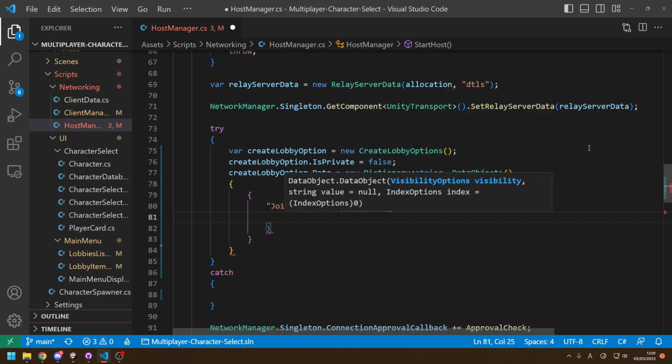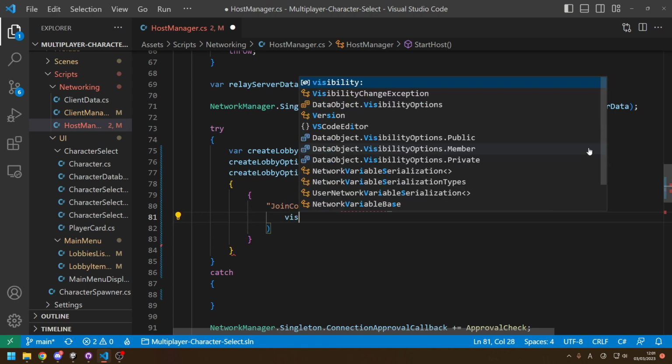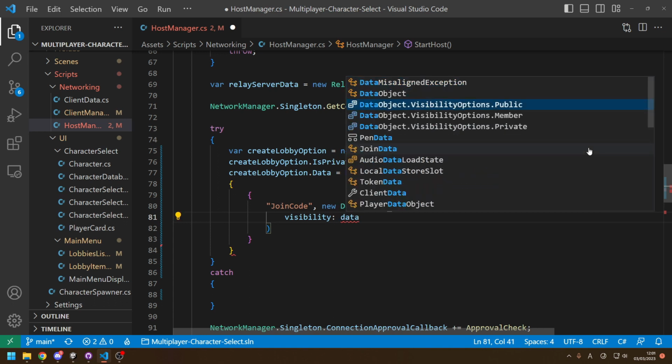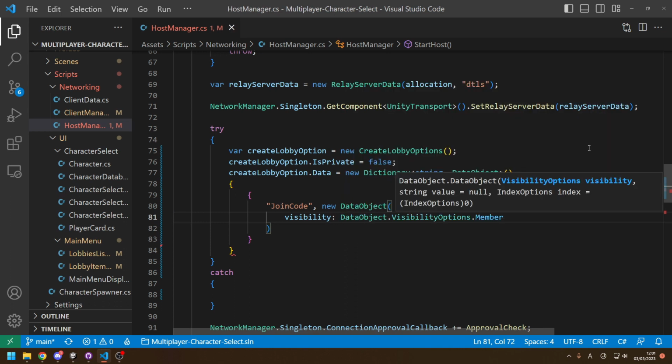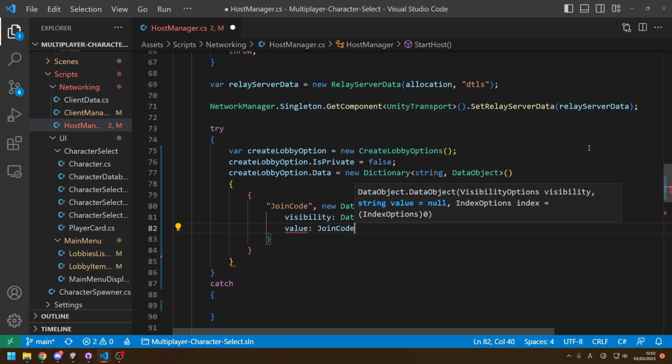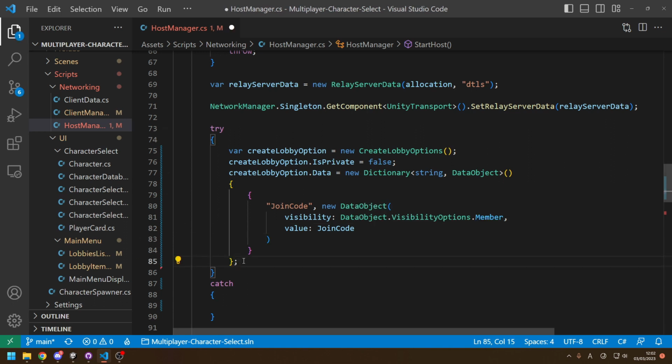And inside of a data object, you simply set the visibility. So this is going to be basically who can see it, whether it's publicly available or whether you have to be in the lobby to get this data. In our case, we want to make it so you have to be in the lobby. So data object, visibility options, dot, and in our case, member. So it's available to anyone who is a member of our lobby. And then the actual value for this is going to be the join code itself. So anyone who's in our lobby can read the join code. Let's make sure to put a semicolon down here.